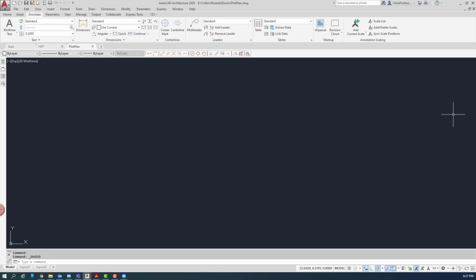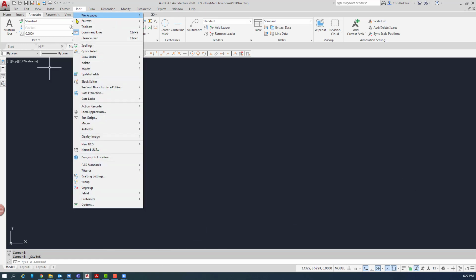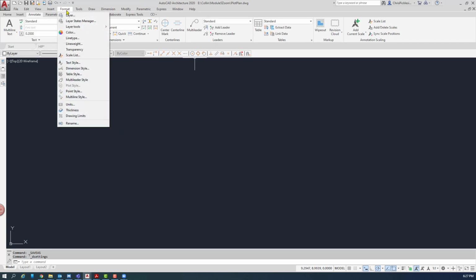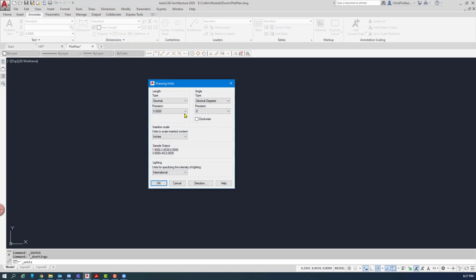And the first thing they want us to do is fix up our units. So I typed in units before, but I think we can use drafting settings. Oh, there's units. Under the Format tab, you can select units there as well, or type units in. We want to change it to architectural. 16th is good. They want us to change our angle to surveyor units.